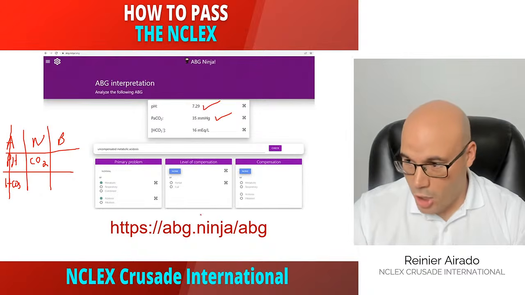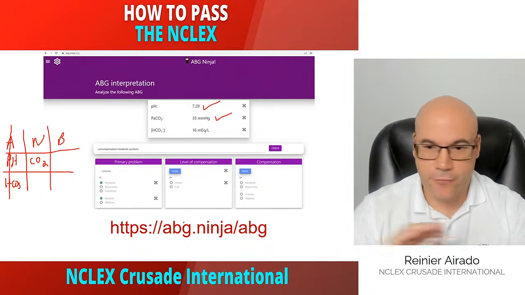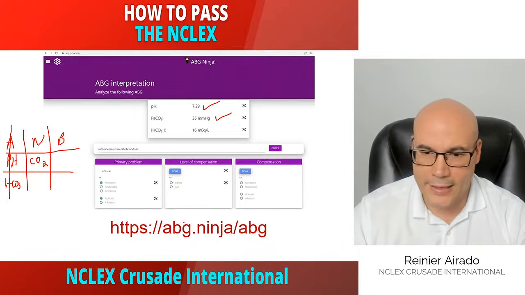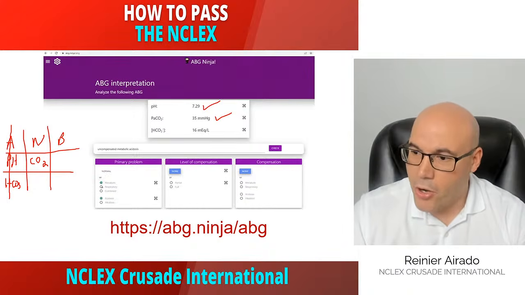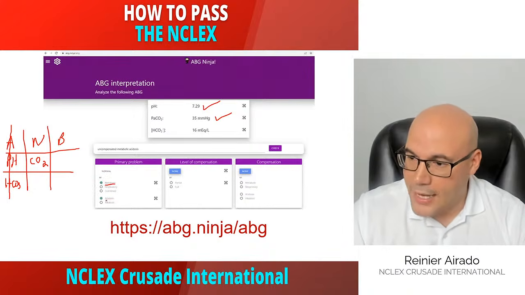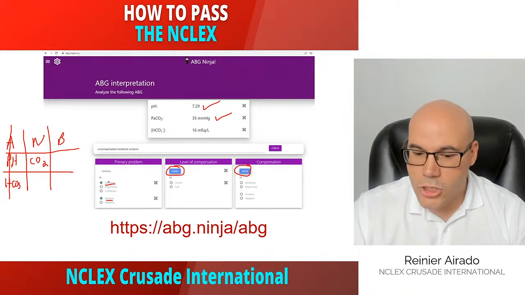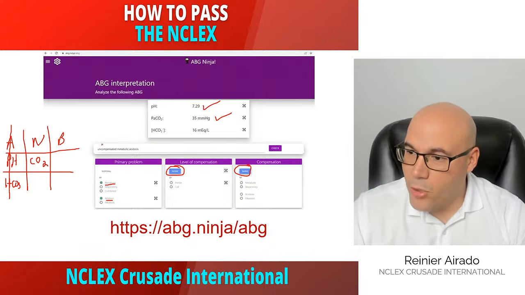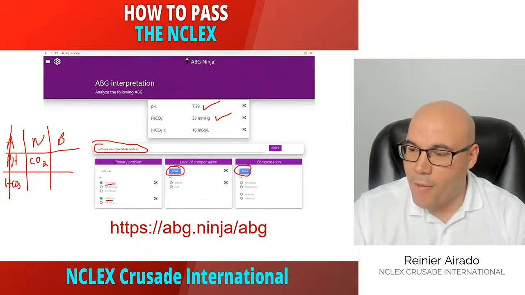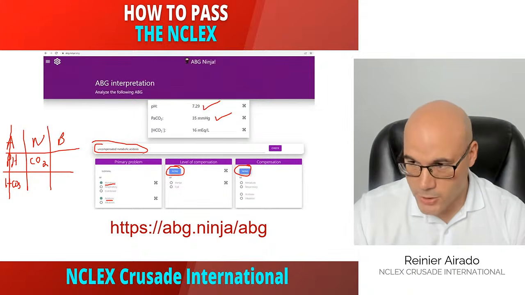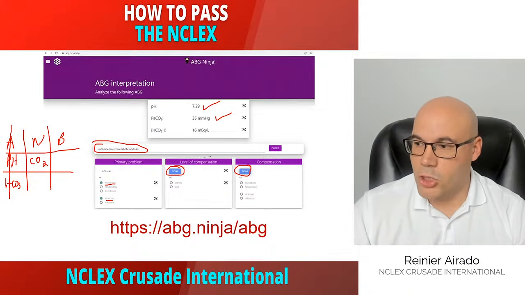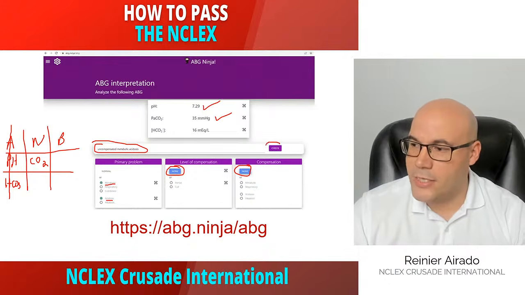Once you're logged in on this site, it's completely free. You don't have to pay anything for that. You're going to click here, metabolic acidosis. Then for level of compensation, you're going to click none. Once you start clicking on this, it will give you the answer here. Like you can see, uncompensated metabolic acidosis. If you're ready to submit your answer, you're going to click where it says check.